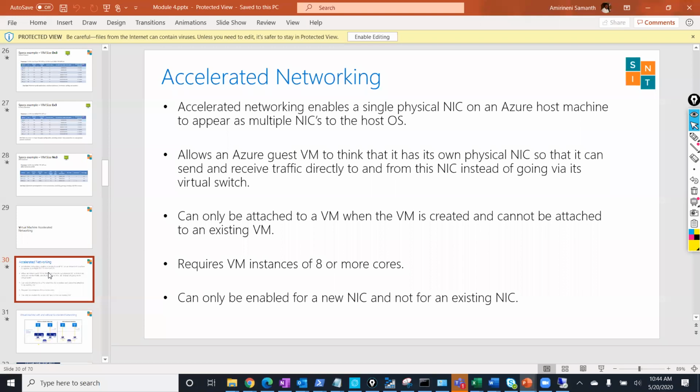Accelerated network enables a single physical NIC on the Azure machine host to appear as multiple NICs to the host. That is nothing but whatever the virtual machine, if it is given one NIC, then it will be using the host network card directly without using a VNet or a switch. So it will be using a host NIC directly, in order to increase the performance. So if you want that to be enabled, you just have to enable it when you're trying to create a virtual machine.